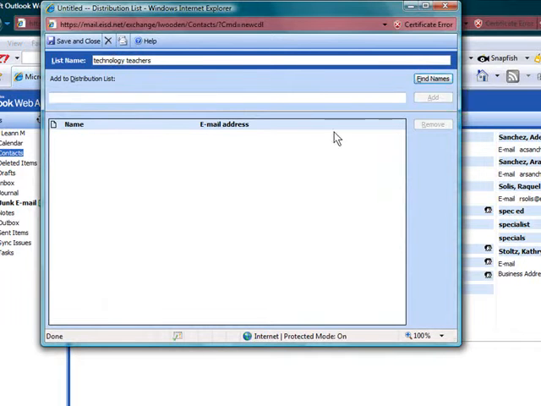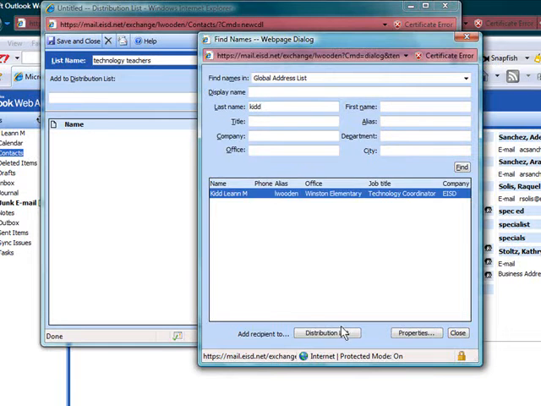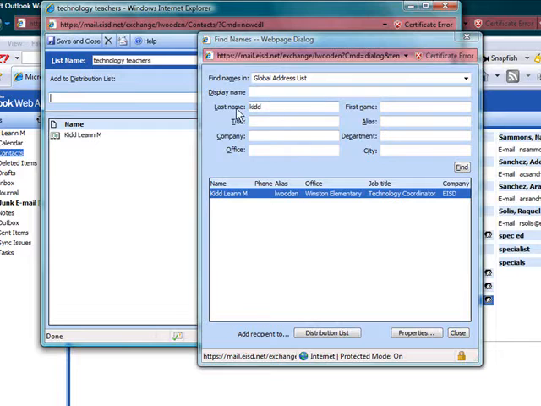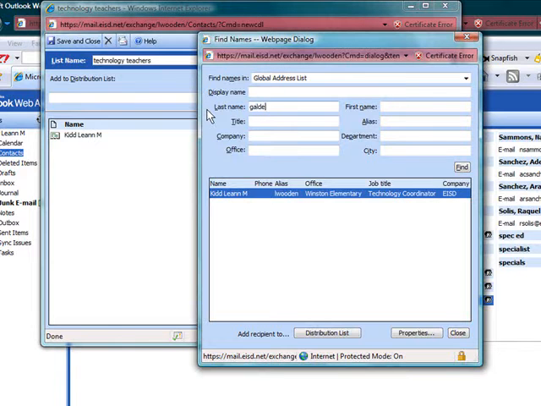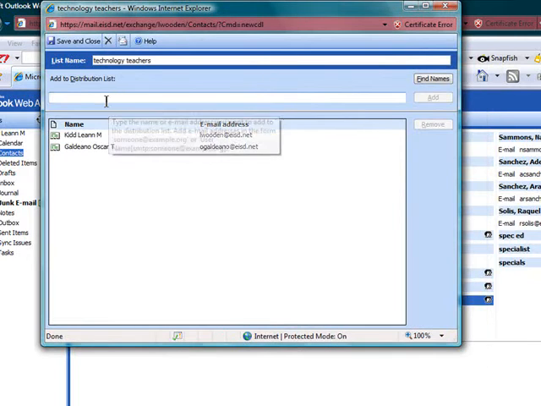Then I'm going to click Find Names. I'll get the global address book and I'll type the last name of the person that I'm looking for. Select the name and click Distribution List. I can see in the back of my screen that it's been added. I'll search for another person, type in their last name, and click it and hit Distribution List.